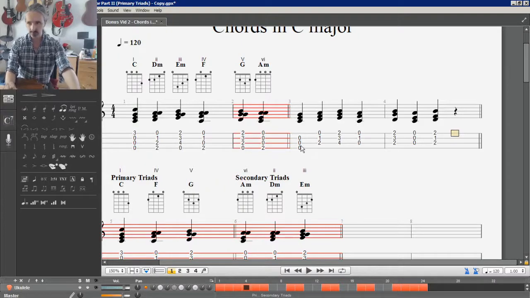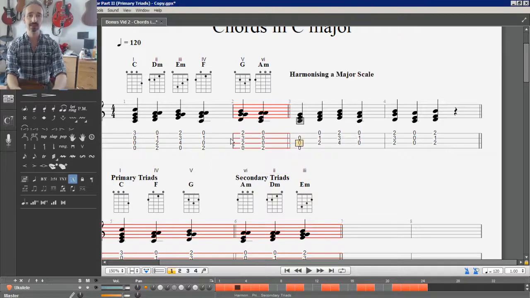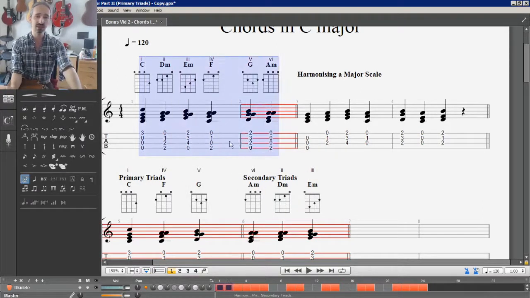So that's the idea, and we call this harmonizing a major scale. That's what we've done here. So these shapes here, they're pretty much the same ones, but they're just designed for 4 strings.